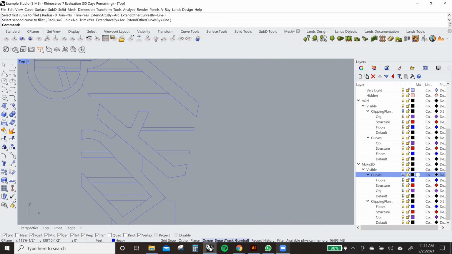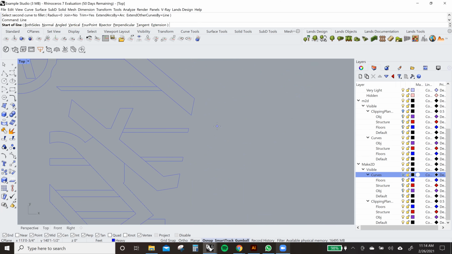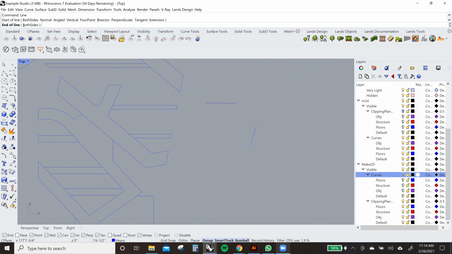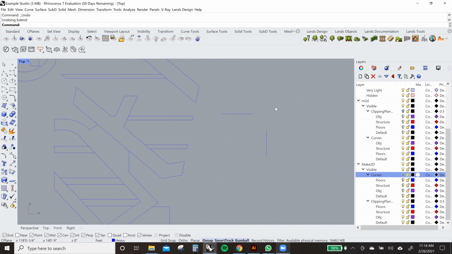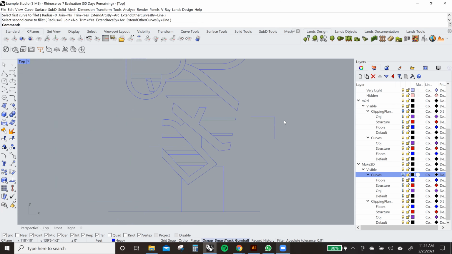Maybe I'll just demonstrate why that's useful. If you have a line here and a line here that don't match up, one way to do it would be to extend, but then you have two orders of operations there. That takes more time. The fillet will just do it for you.